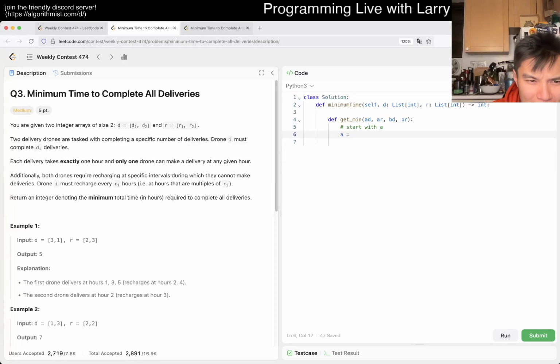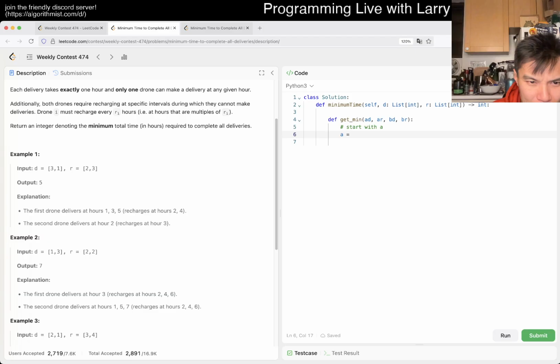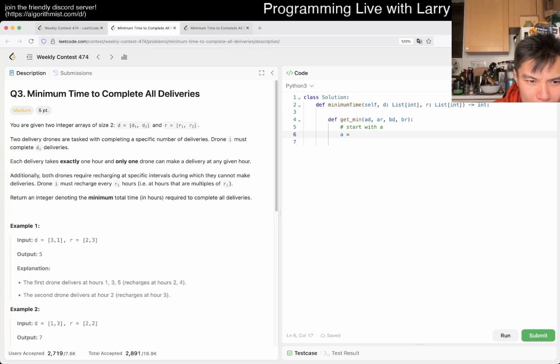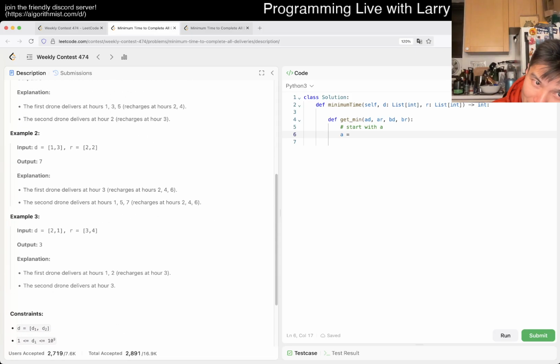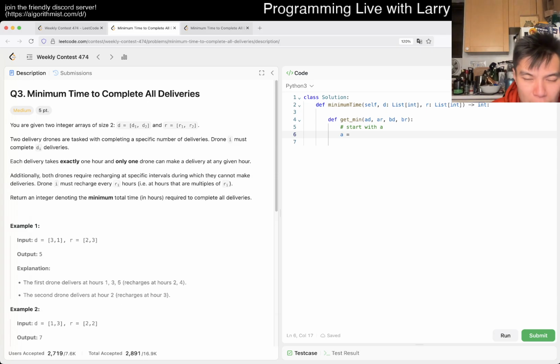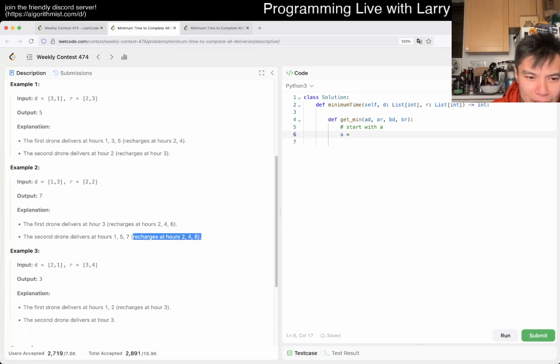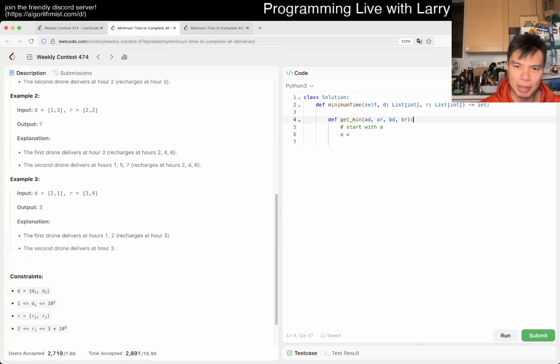Maybe I misunderstood this actually. Every R hours. I thought they make one delivery and then they recharge. Maybe I misunderstood this actually. I think this is the opposite of what I was thinking, because I was thinking something else. Okay, so they recharge. So that means those are the only times they cannot make a delivery, and then you fit in everything else. So maybe it is binary search then, because then you could do the math that way on whether you could fit it or not, right?